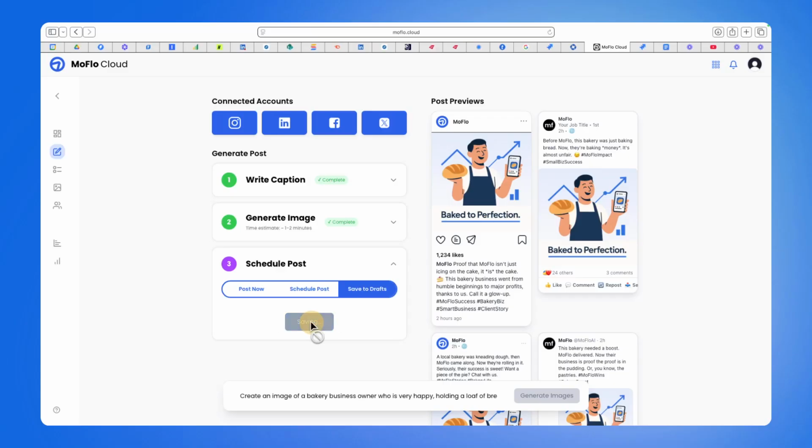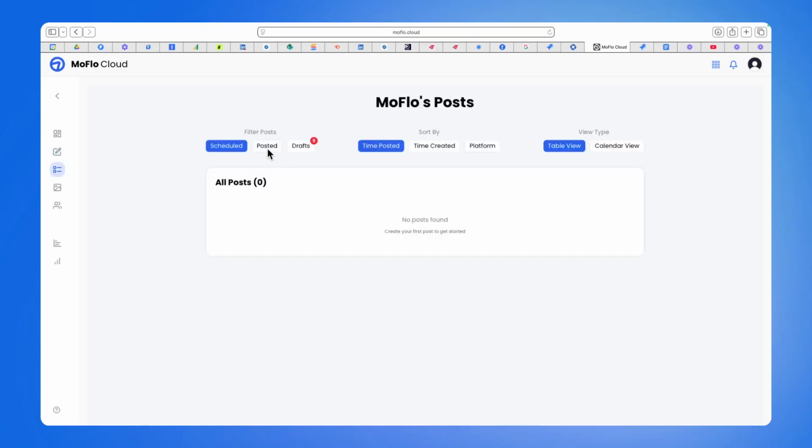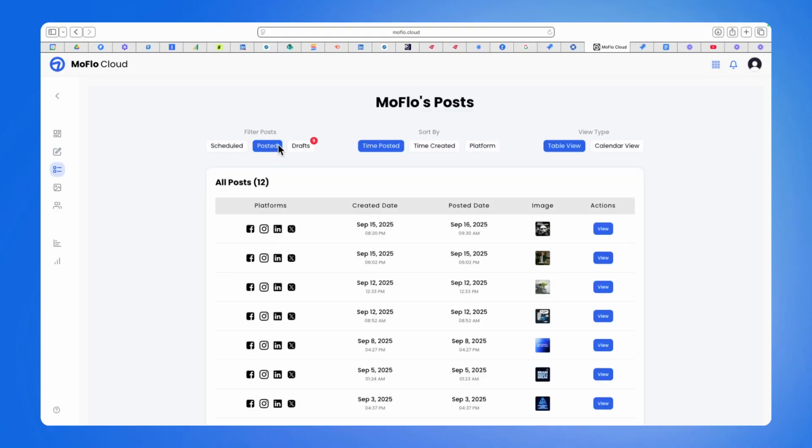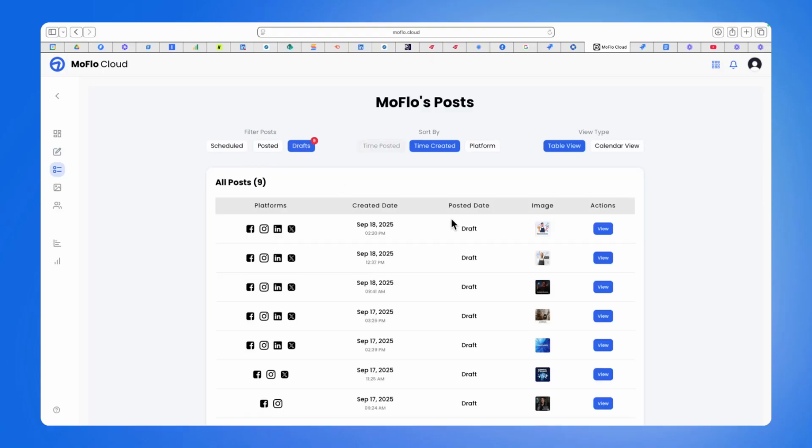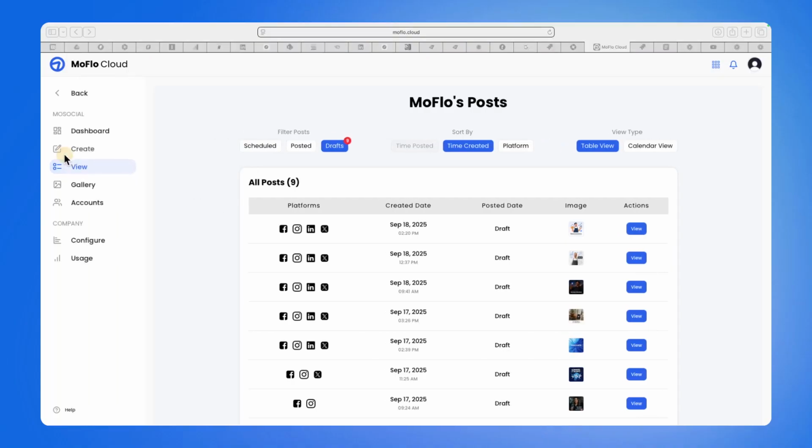And so I'm going to save that to drafts right now. And when we go under posted, you'll see what I've posted. And when you go under drafts, you'll see this post I just created. So we can see what platforms we were aiming it at when I created it. And if at any time I want to go back into it to either further edit it or post it or schedule it, I can do so by clicking that view file.